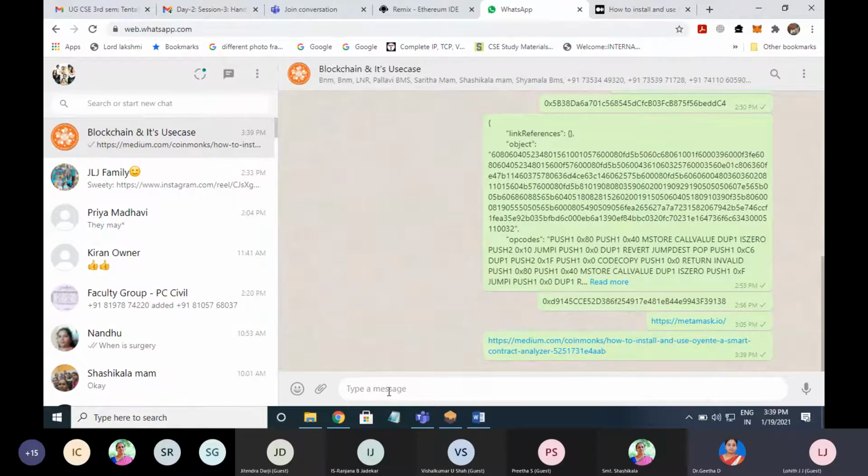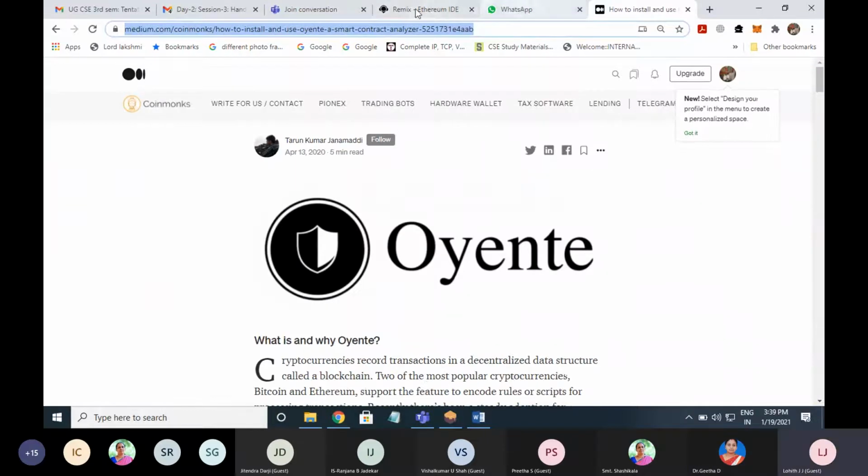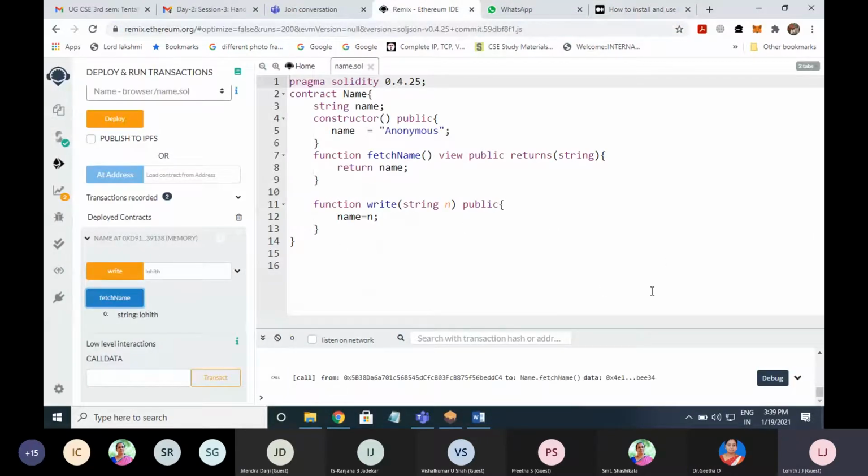Anyway, I'll discuss with Shashikala ma'am, because the next part is the vulnerabilities part. On all the smart contracts that you write, you want to know whether your smart contract is vulnerable to any kind of attacks. What happens if there is an attack on the vulnerability? Simply, you will be losing your Ether. For this there is a tool called ONT, which accepts your smart contract as input and displays whether your code is vulnerable to any of the attacks or not.